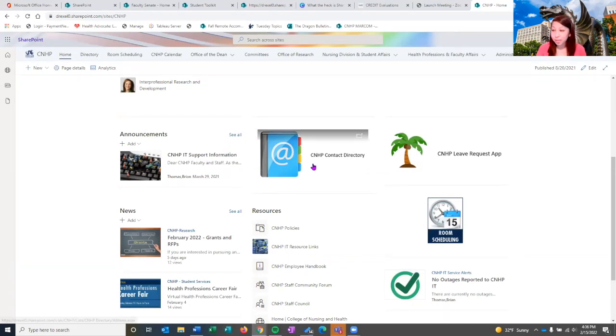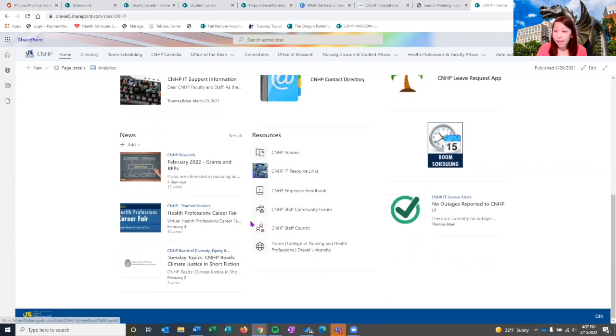We have the CNHP contact directory, and this is something that can be maintained by each department. One person in each department is able to update the information. We have the CNHP leave request app for all faculty and professional staff. We have news updates that are culled together from all of our SharePoint sites that provide news updates. So you can see that they're from CNHP Research, Student Services, and our Board of Diversity, Equity, and Inclusion.